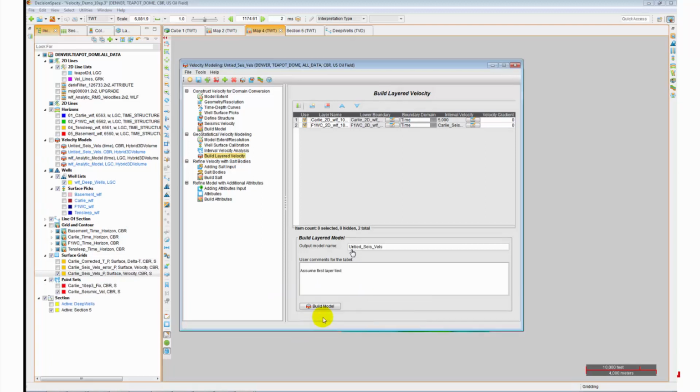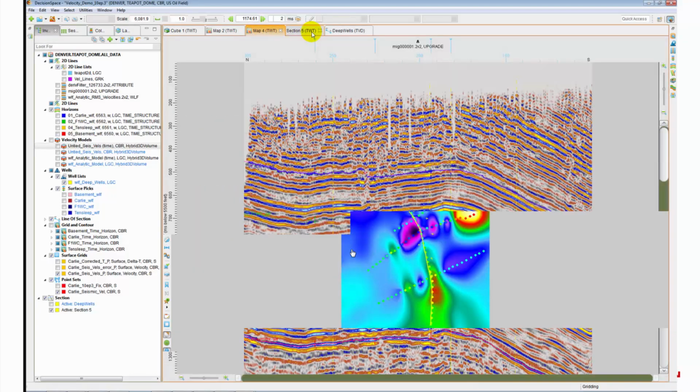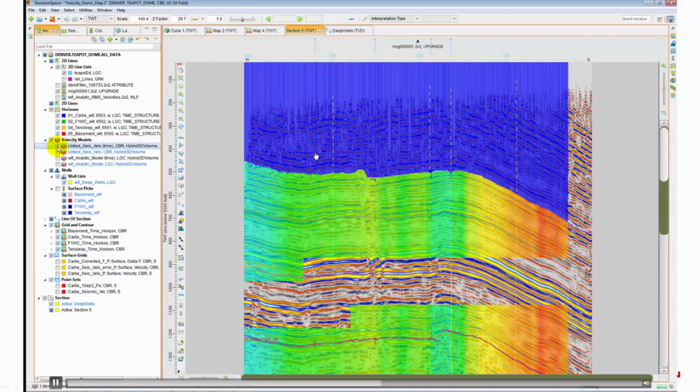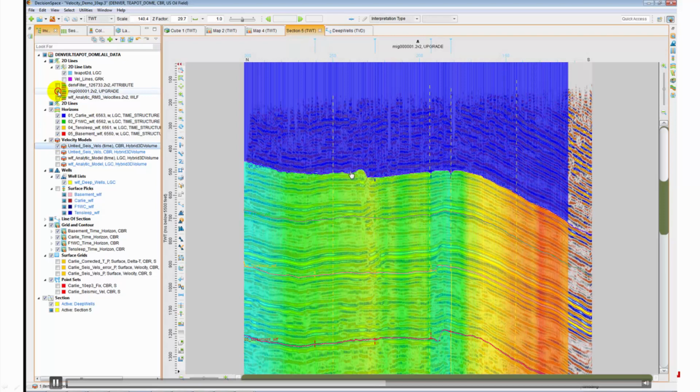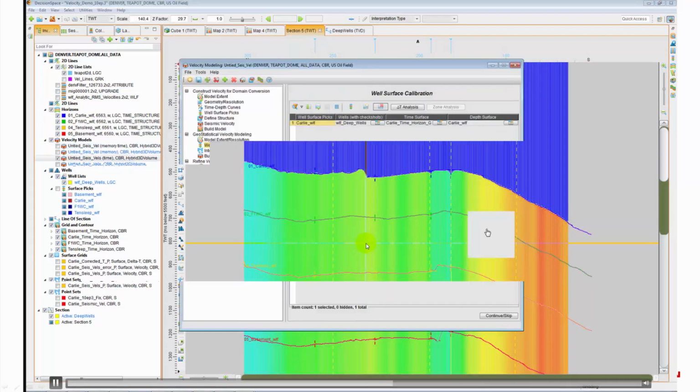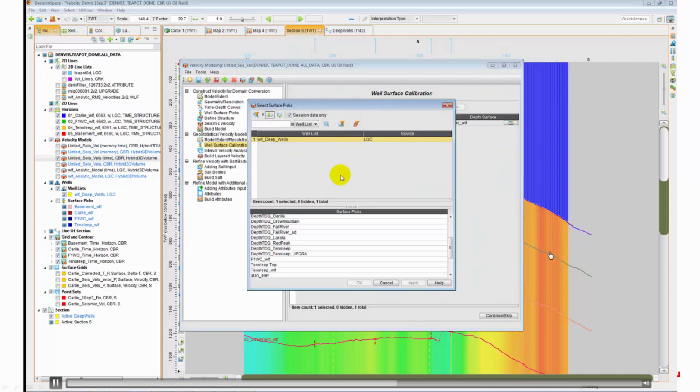Okay, and once we've done that, first of all, we could just take a look at what it looks like in the section view. And again, this is just a 2-layer velocity model. So we've got our velocity model that we tied to our first layer, and then we're trying to figure out the second layer. Can we get velocities that will properly tie this second layer?